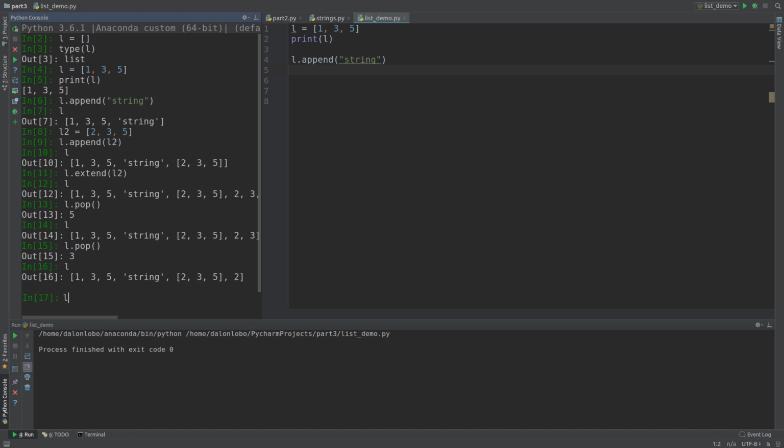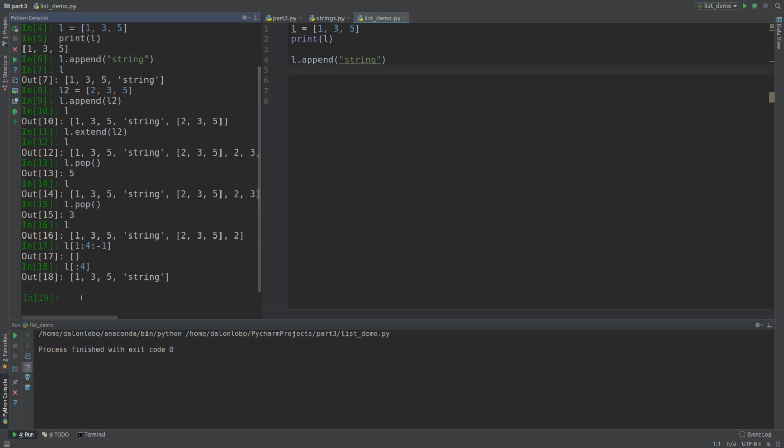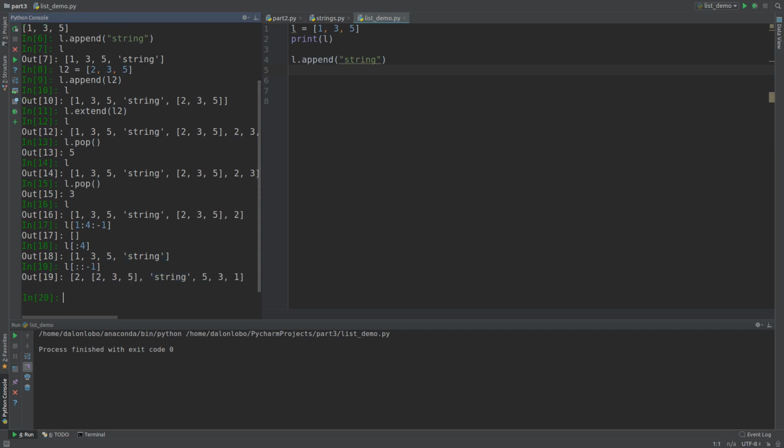List can do the same indexing and slicing like strings. Let's take one example of indexing. L of, till the 4th. You have to note that the end index is not included. So it is index 0, 1, 2 and 3. The 4th index will not be included. If you had to reverse the same, you would just use a negative sign over here. So the list is reversed right now.